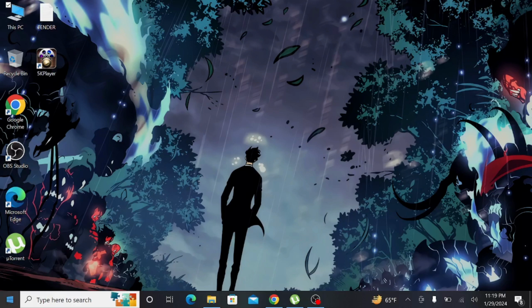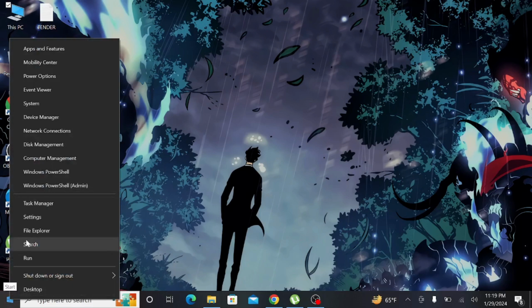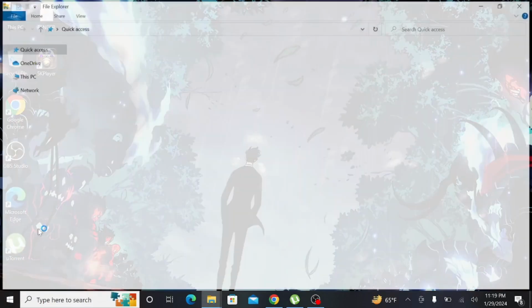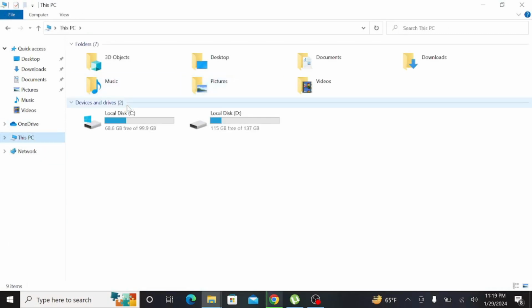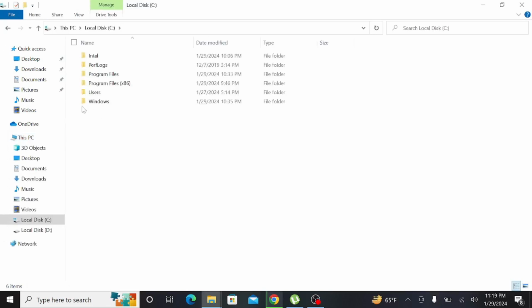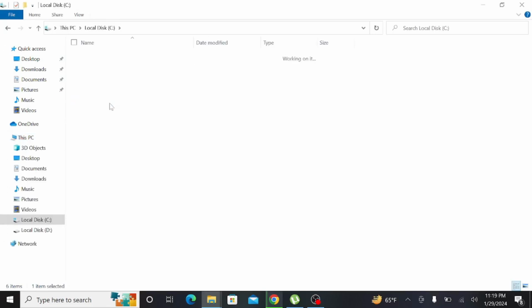First of all, click your start button, the Windows button, right click it here and go to File Explorer, and on the right side click this PC option here and select the folder that you install your Windows to. Mine is C drive. Just click it and go to Windows option here.